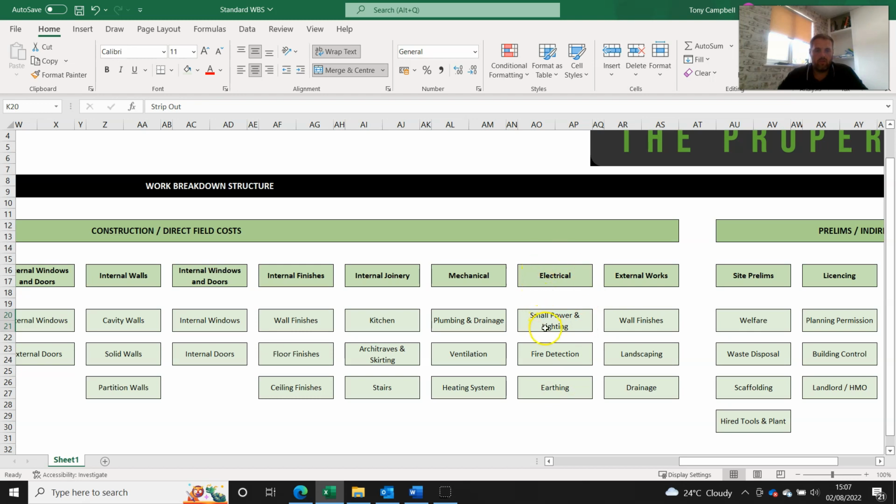Electrical, you're going to more than likely be rewiring a property, so the small power and lighting. You would need to put fire detection in as well. So you're going to have hardwired, interlinked smoke detection system. Just because it's life safety, you want to put the best system in you can for your potential tenants. Earthing, older houses might not have earthing, so you might have to upgrade the earthing, and then you're going to have to do some kind of earthing as part of your rewire.